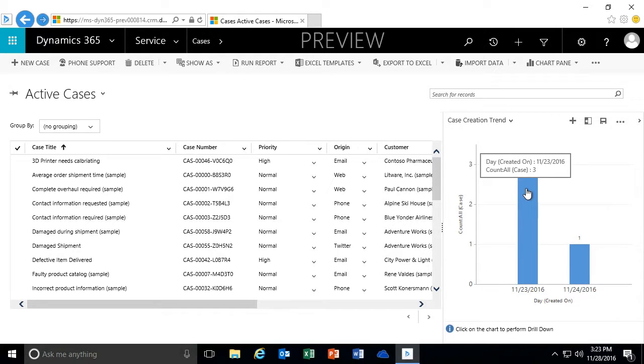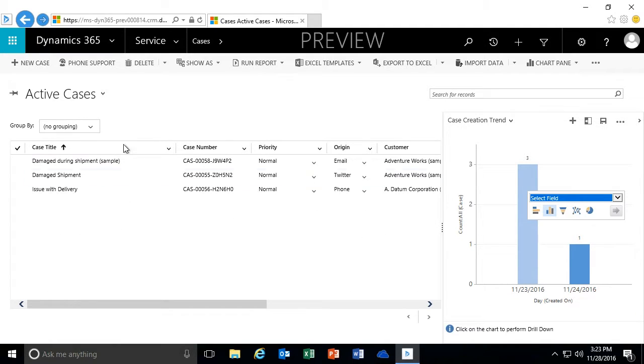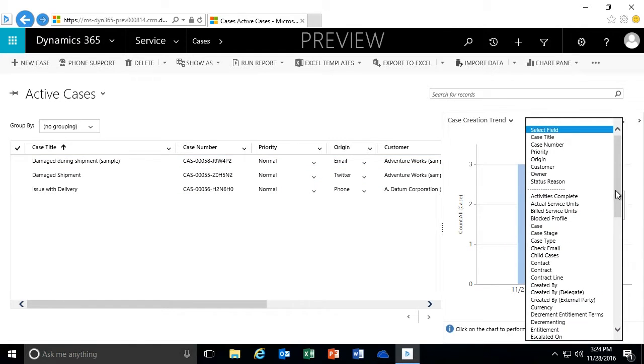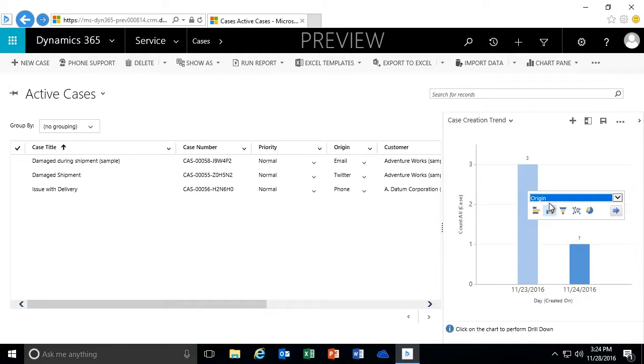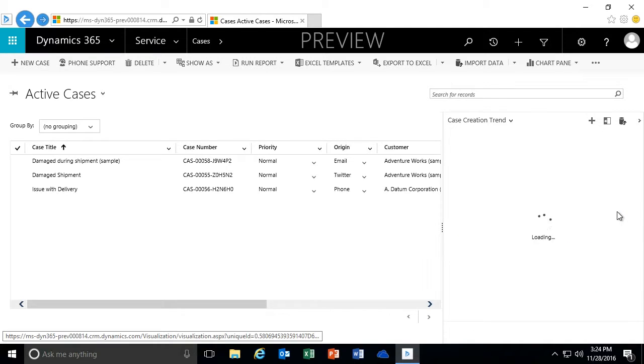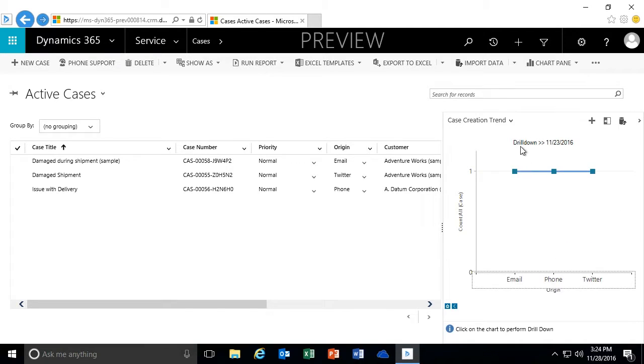more additional details. So if I want to see the actual records that were created on 11/23, I can take my mouse, click on that, and then you'll see that my actual view will update. But then I can also do further analysis by choosing a different field, choosing how I want to look at that information, and then click OK. And you'll now see that allows me to drill down and do even further analysis.